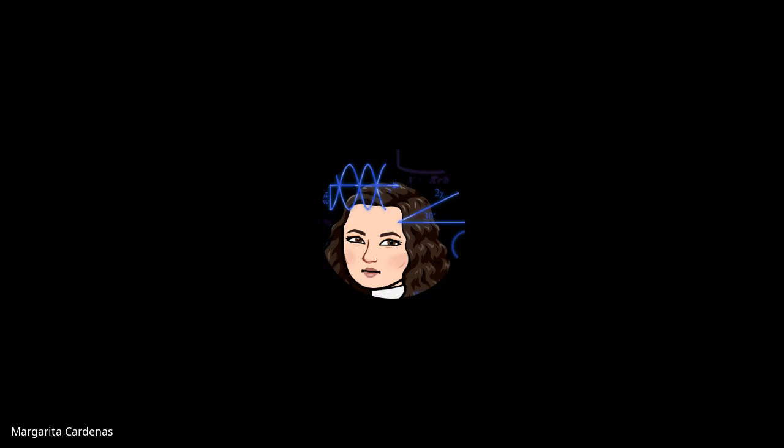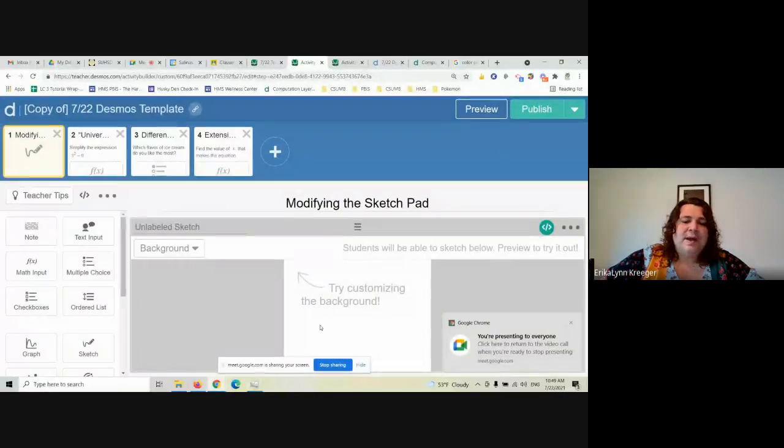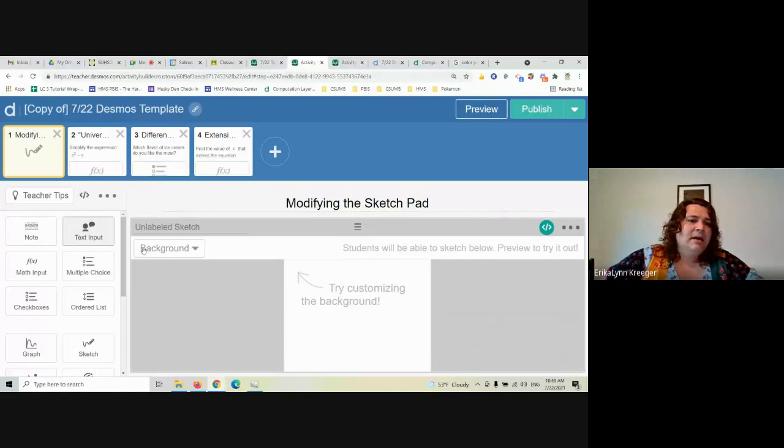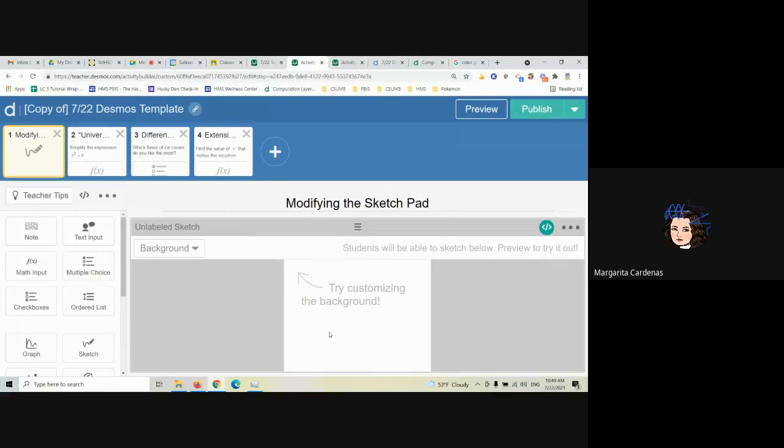Can you remind us how we access the coding? Absolutely. So I will present my screen. Are you right here? Are you inside this part right here? I had clicked into the modify the sketchpad screen, but I just see student screen preview. That's what it says on the top.